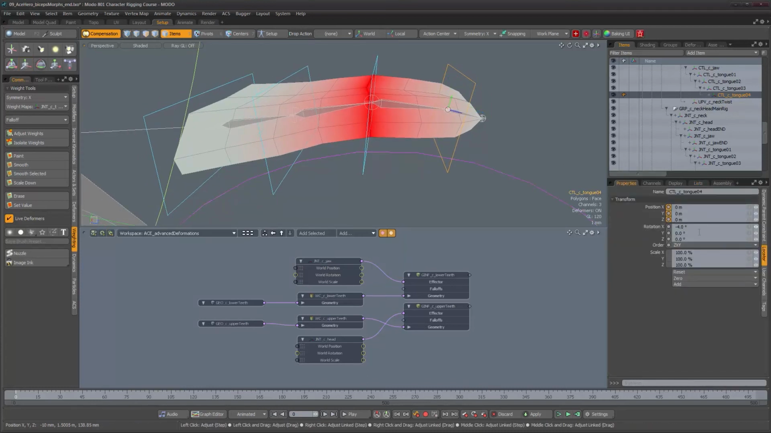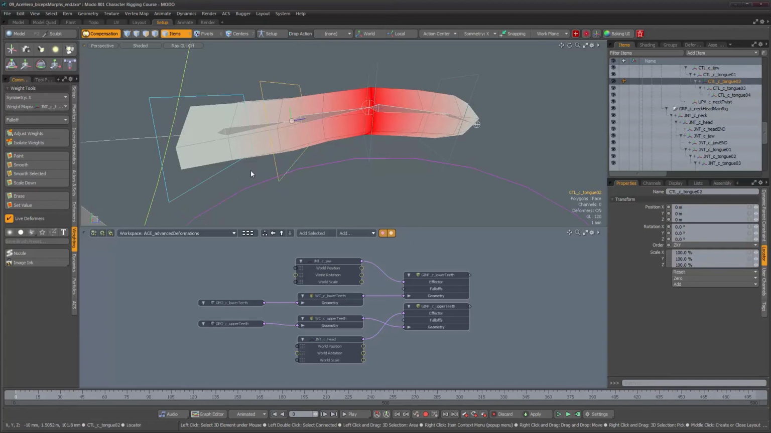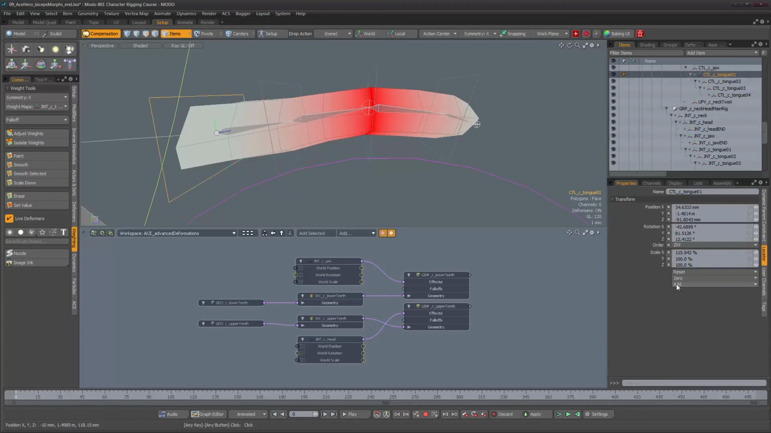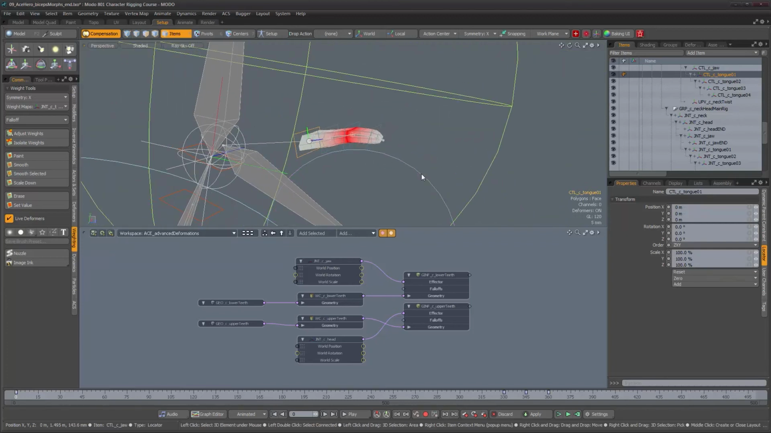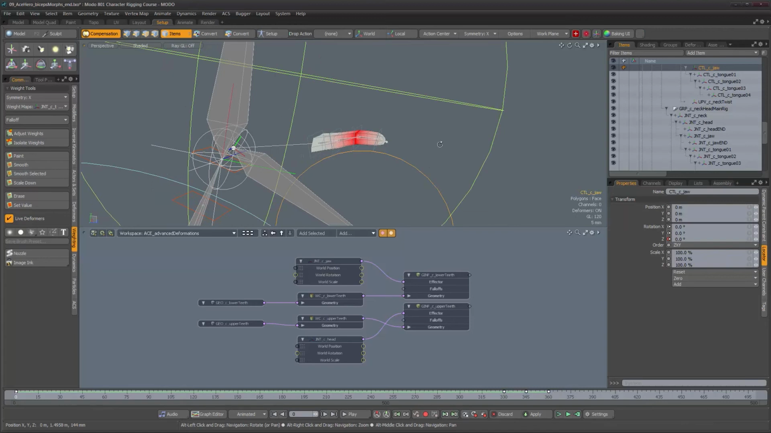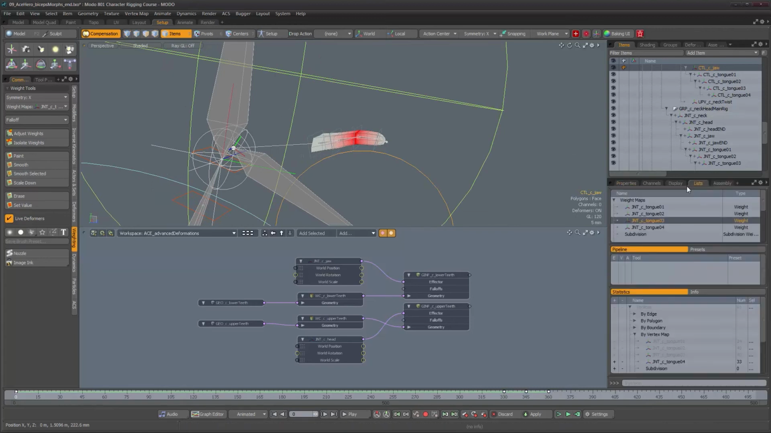So let's check that everything is back to correct values. Everything's okay. This guy needs to be zeroed. And yeah, looks like we're done with the interior of the mouth of the character.